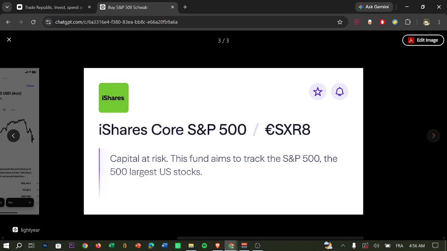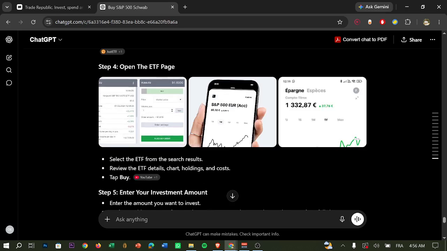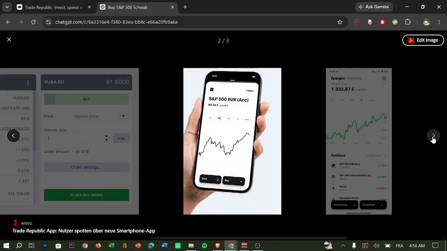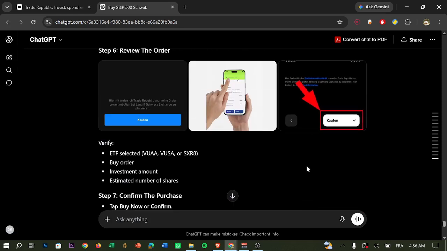Okay, so after that, open the ETF details page and confirm ticker symbol, exchange, fund type. Make sure you are selecting the correct ETF before investing, and that's it, guys. So after that, enter your investment amount and confirm the purchase.